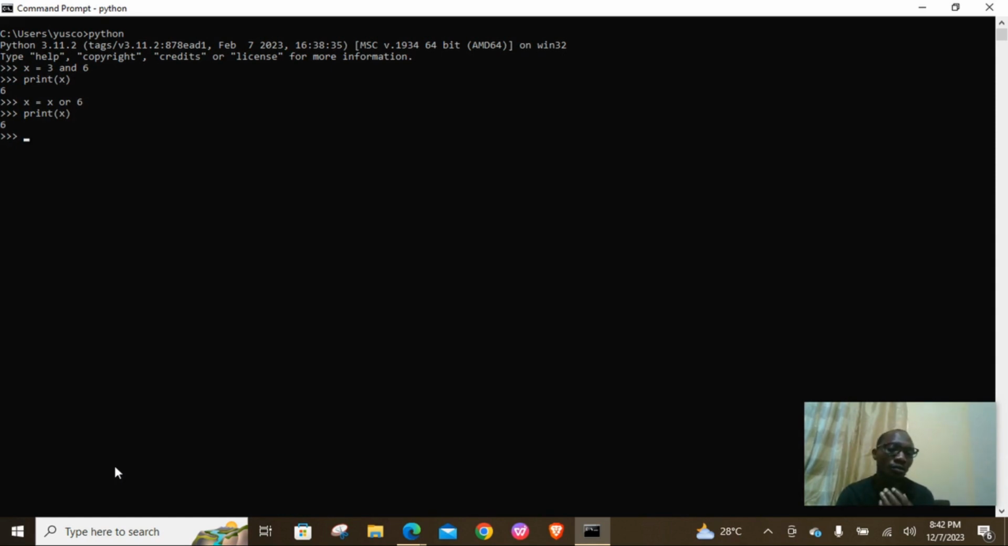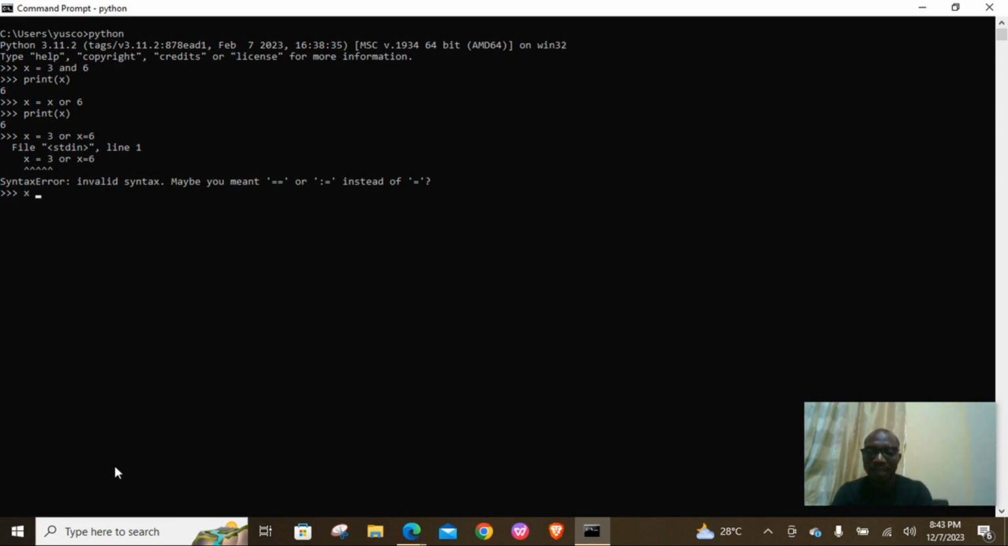So when you are making use of logical operators, you have to use them alongside your conditional statement. If x is 3 and x is 6, okay, let me do it this way: x == 3 or x == 6. Actually, there's a problem. It's telling me invalid syntax, maybe you meant double equals instead of single equals. So this is what we normally do. We use this logically in our conditional statement, like if x equals 3.